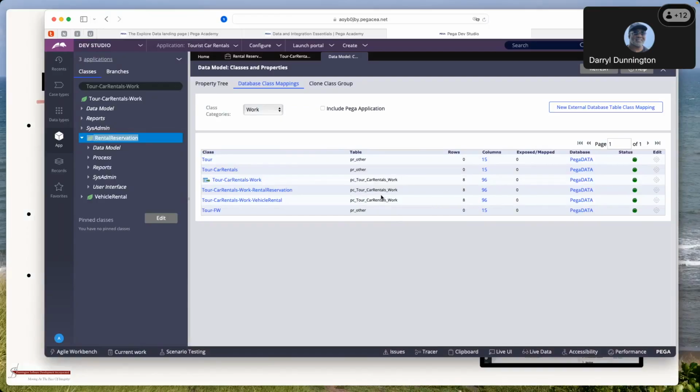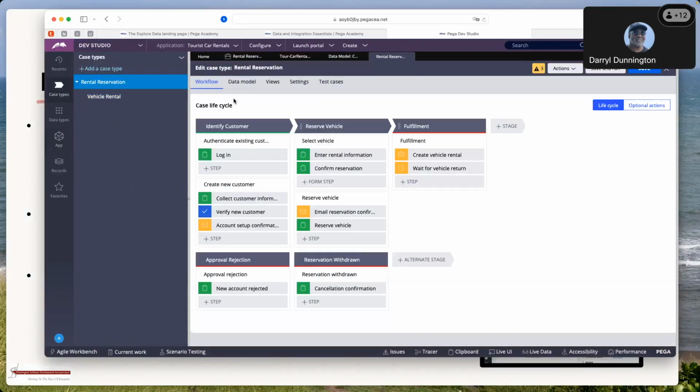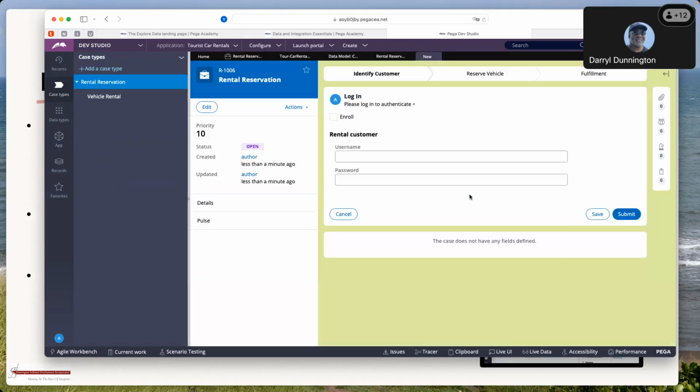All right, so that takes us back to there. So let's just see how this works. Here we have 8 rows. Let's come back and run it. I'll just do it so that I stay in Dev Studio instead of going to App Studio. So let's come up to our case types. Let's just run it again. Then we'll go back to that table to see if it then added it. So log in.